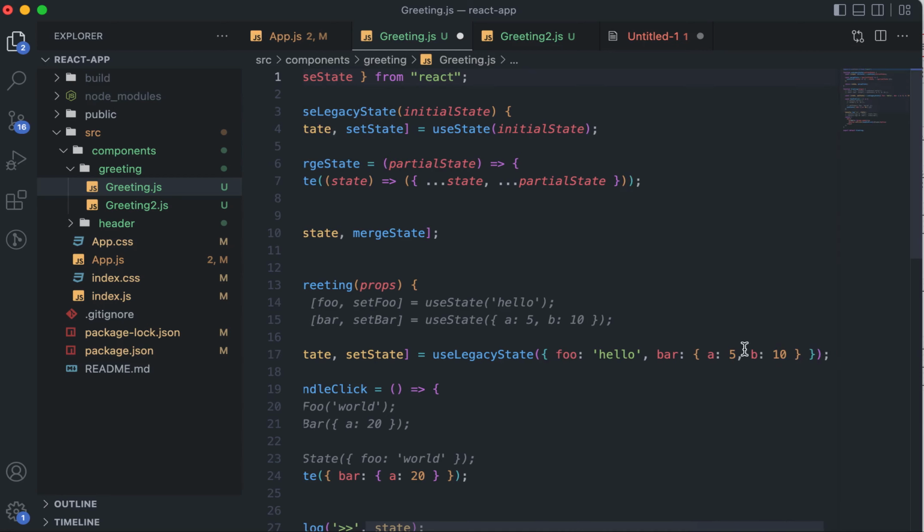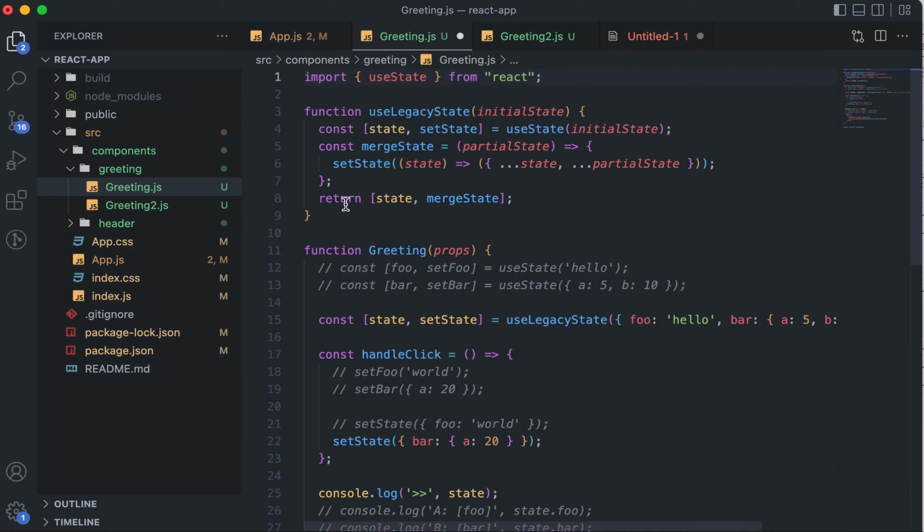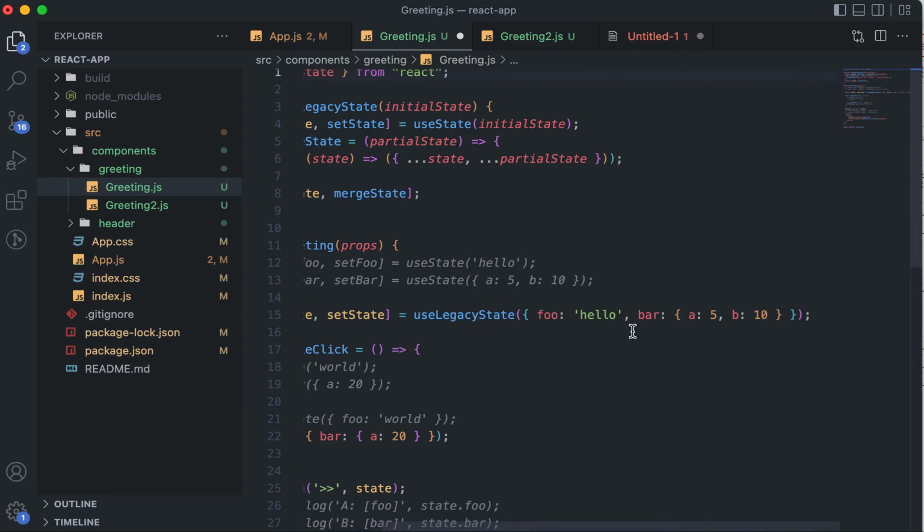Whatever thing you are passing is passed as the initial state, and now internally it has a separate useState, and it has a normal state and set state, and this set state behavior is not merging, it's overwriting. But I create my own function which does this thing, that whenever you call this function with any partial state, it merges the state, and you return the state and merge state like this. Then these 4-5 lines actually created a custom hook for us, which made our life much simpler.